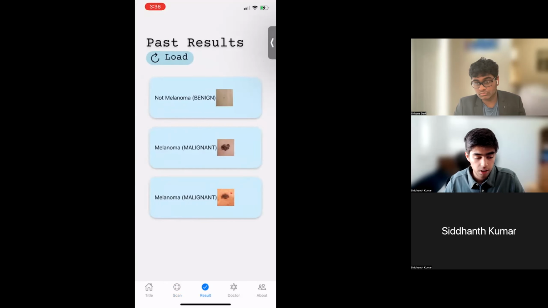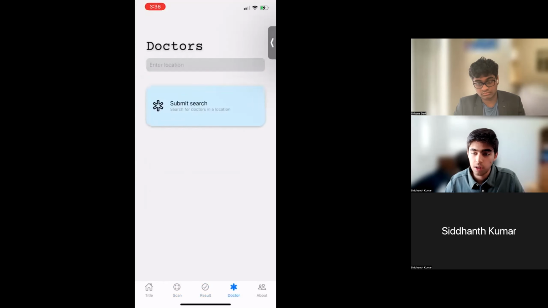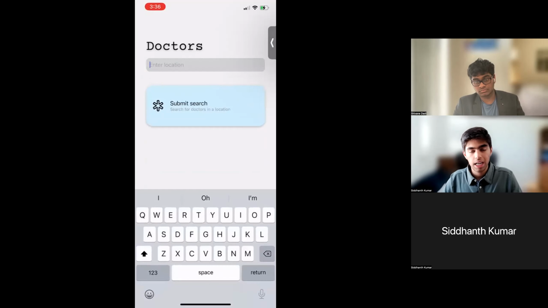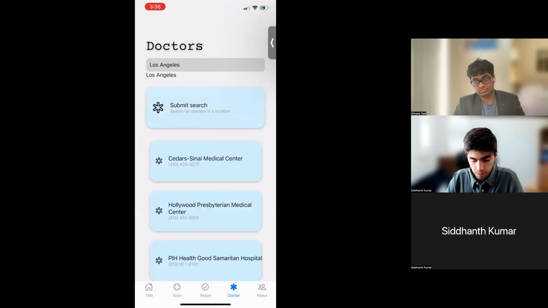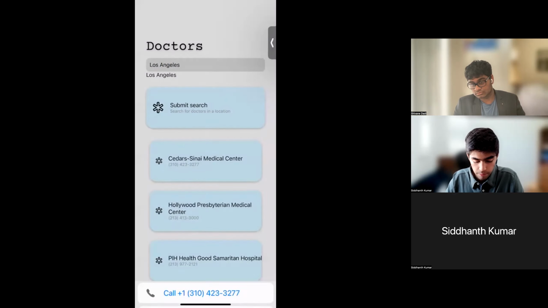We then move on to the doctor screen, where you can put in a location in the search bar and get a result of various different doctor's offices in a said location. This service is built using the Yelp API. For example, we can put in a city such as Los Angeles. Here we get a return of about 50 different medical offices in the Los Angeles area, and we can actually tap on a doctor's office to call them directly within the app.